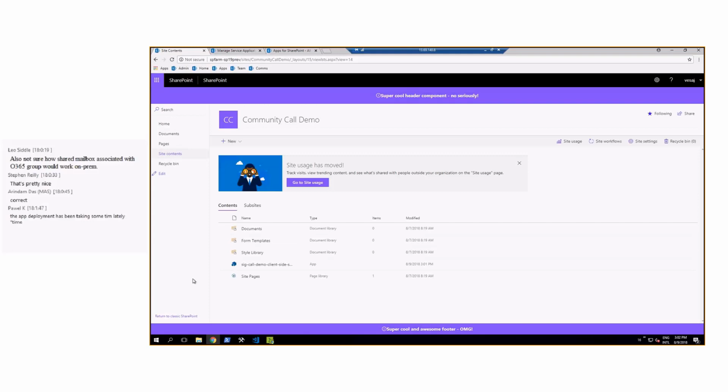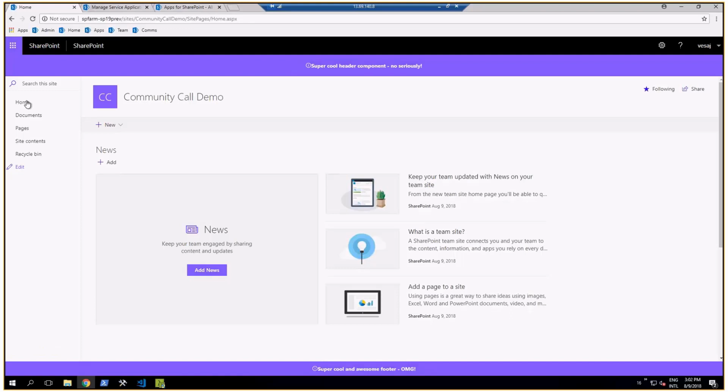Now, there we go. There's my extension. Extension is getting rendered. It's a super cool header component, no, seriously, and a super cool and awesome footer. Oh my god. But you can actually see that my extensions are getting rendered properly in the on-premises farm. It's SharePoint 2019, and things are working.